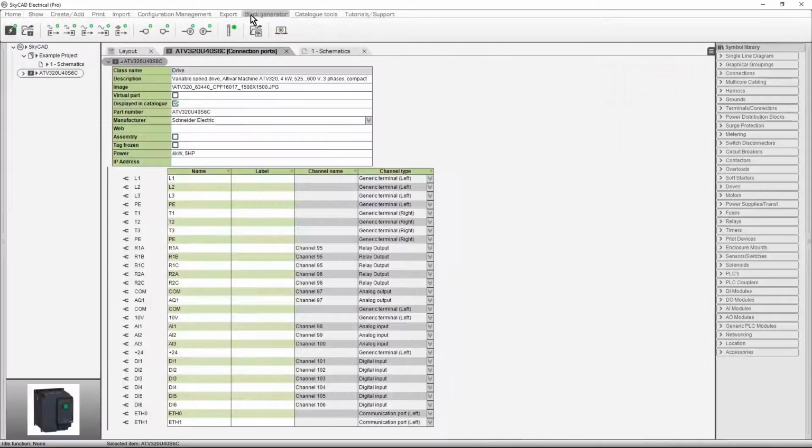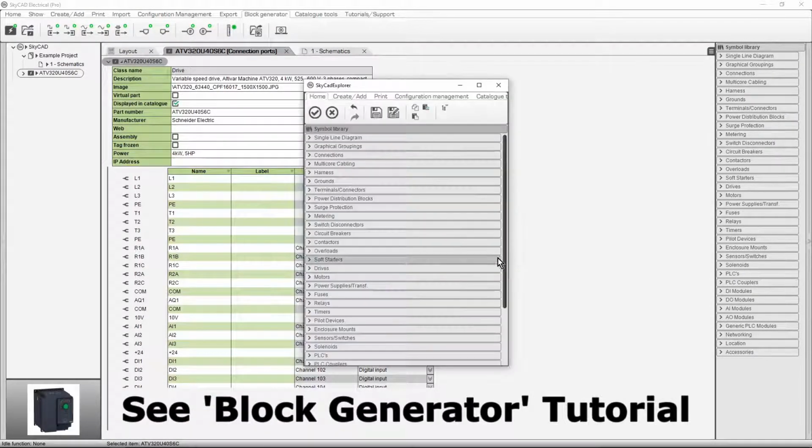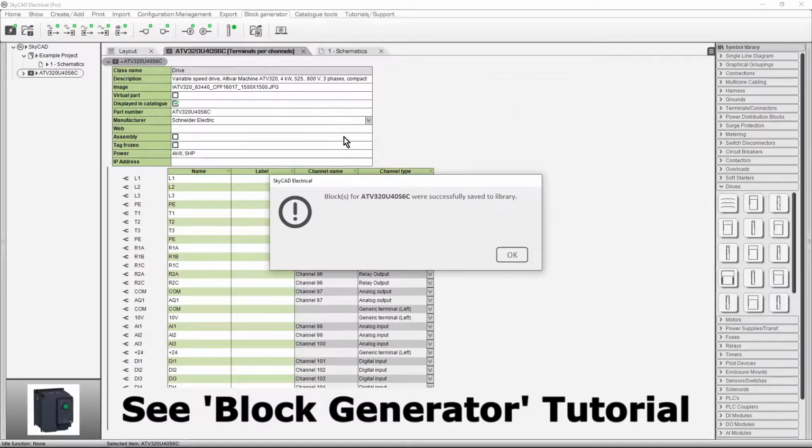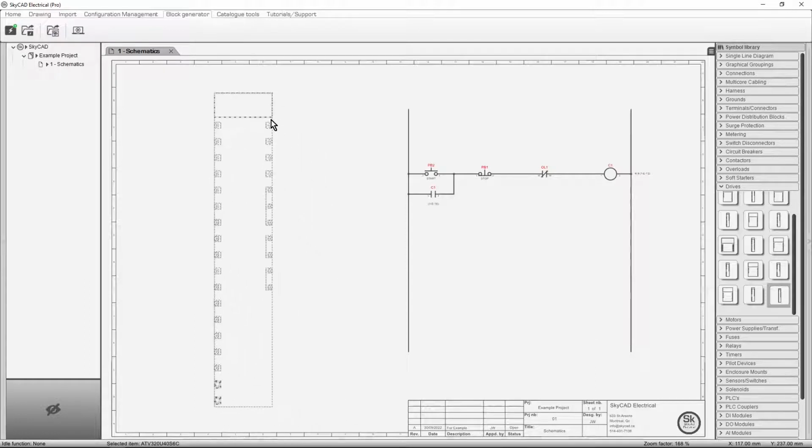So all you have to do is let the block generator automatically generate the blocks for you as you want them. Simply select Generate Graphical Block and save it to your symbol library in whichever folder you wish. Now it's ready to insert onto your schematics. And that's how to import parts from the online catalog and use them in your projects.